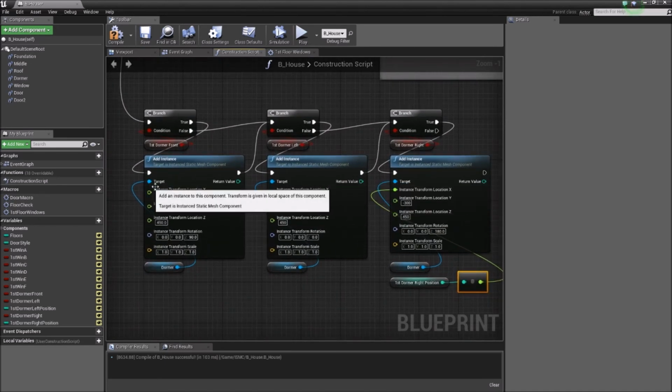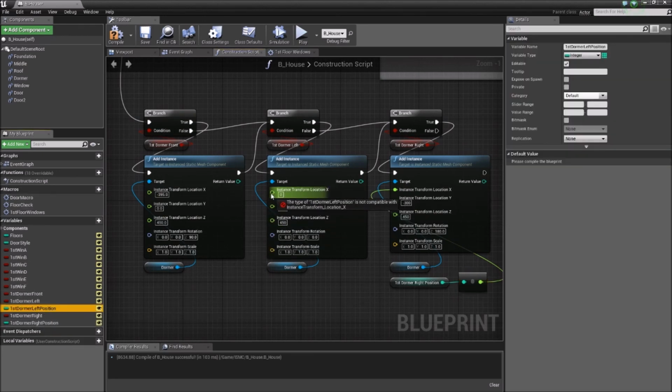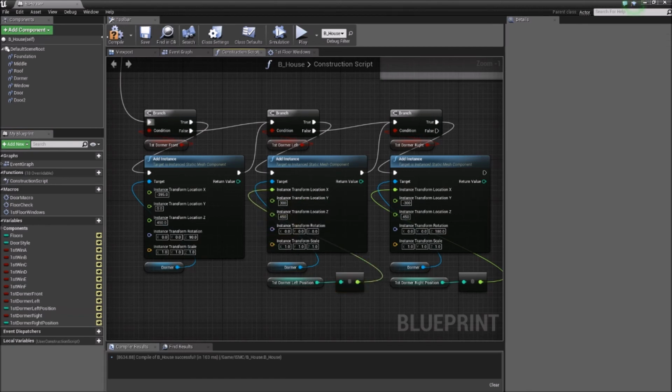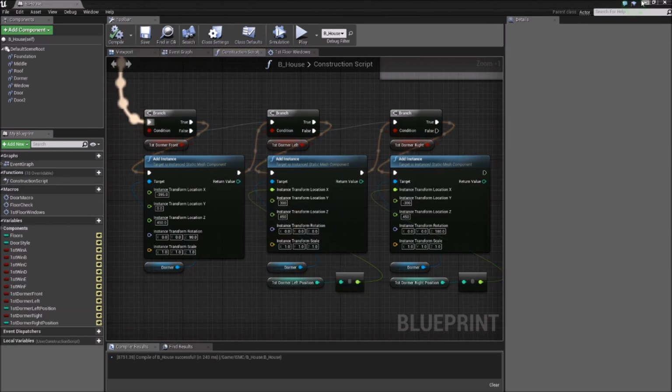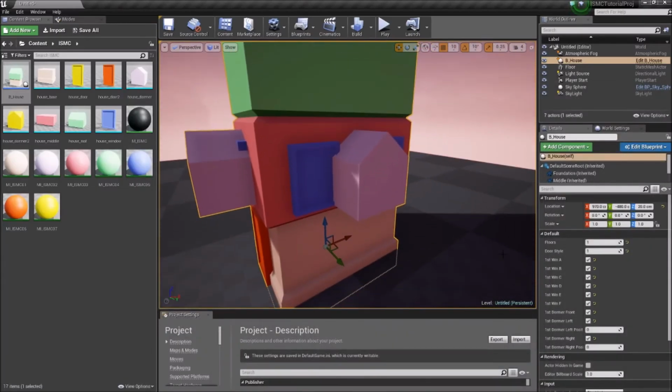So that it will slide along the length of the building. And we'll do the same thing with the left side dormer. And if we compile and save this, we should then be able to take these new boxes that we've got and slide these to the position that we want along the wall.